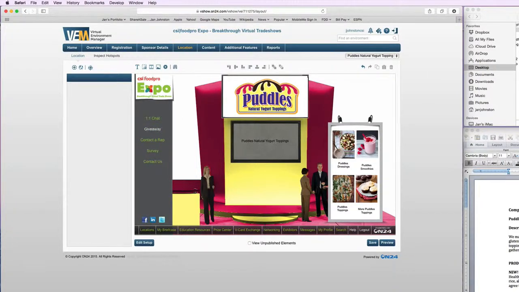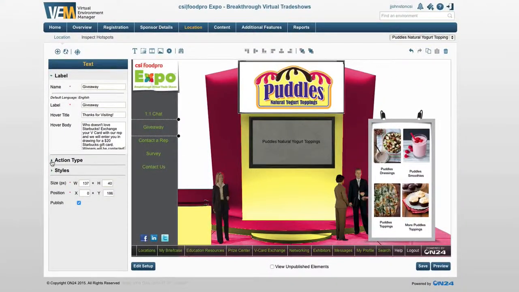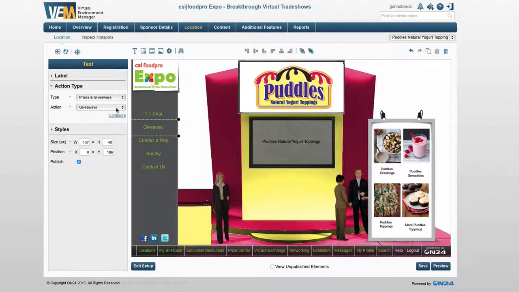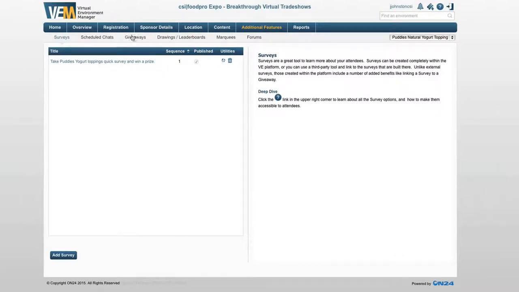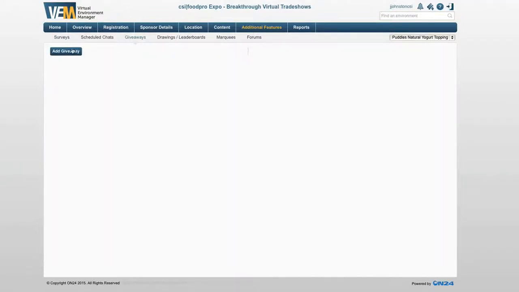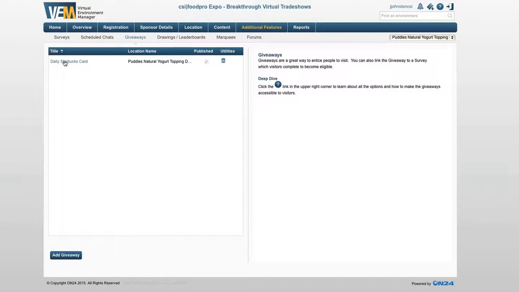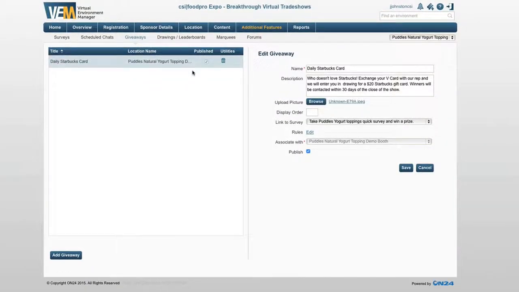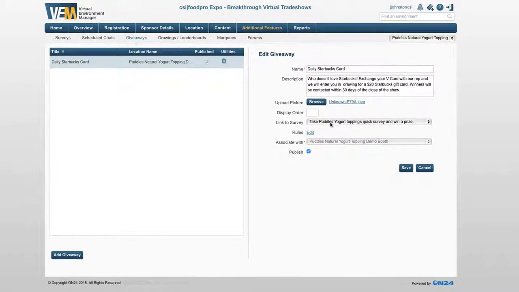When you have an action, such as a giveaway, where do we find or set up a giveaway? What you need to do is go to Additional Features, and right in there is a giveaway. You can add a giveaway. I already have one added. Let's take a quick look at it. It's a daily Starbucks card. I have a description of it. I've added or uploaded a picture. I've given it a link to my survey, which is really cool to get people to fill out your surveys. And it's associated with my booth.